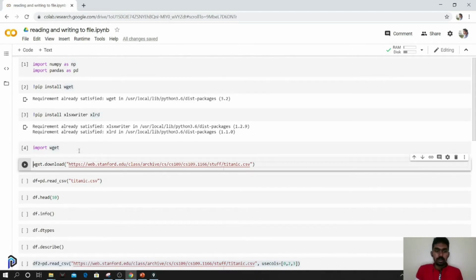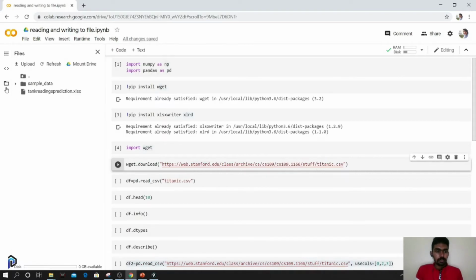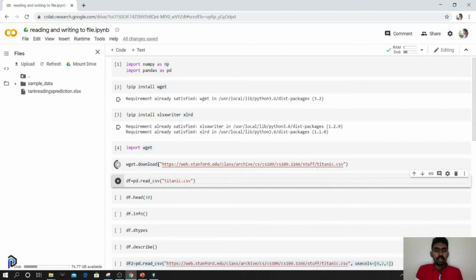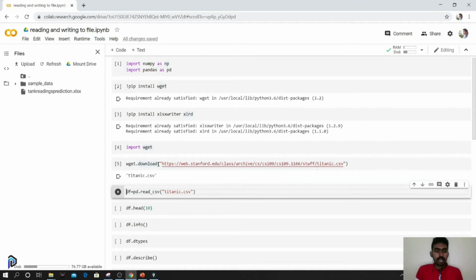I am importing wget. What I'm doing is reading the Titanic dataset from online. Currently I have sample data in one particular file for Excel format. I don't have any CSV Titanic file. So what wget does is it gets the file and stores it. When you refresh over here, it's there in the instance that you're running. So you can read it using the read_csv function. It is used to read a particular file.